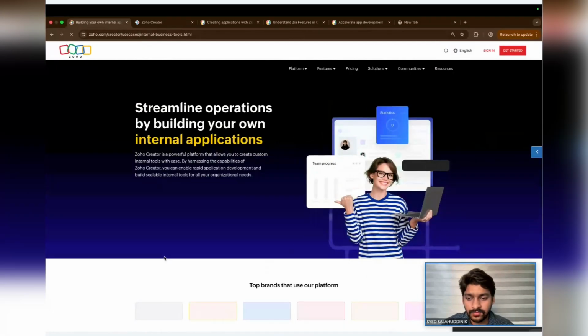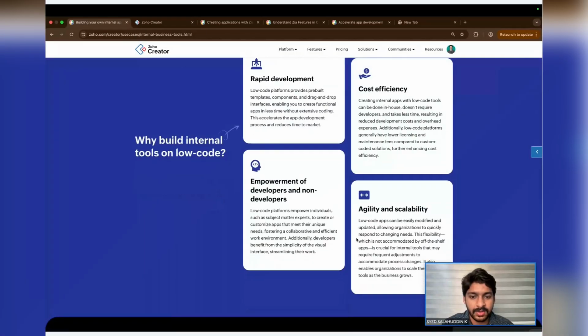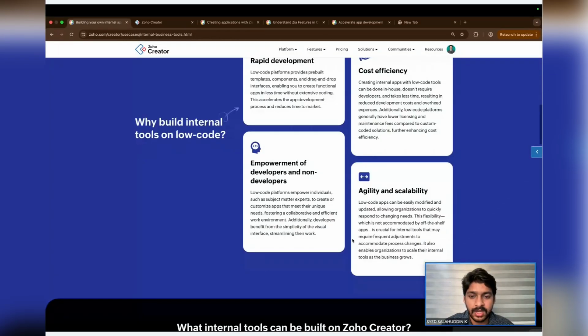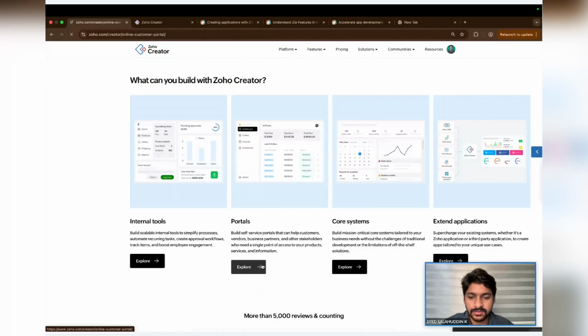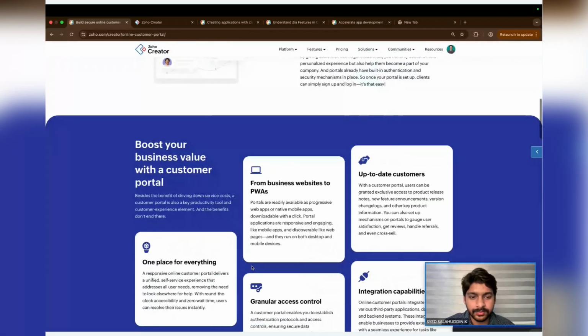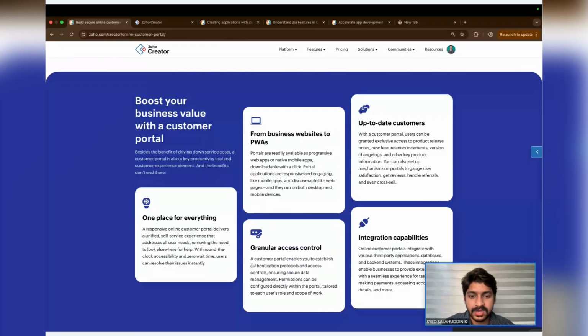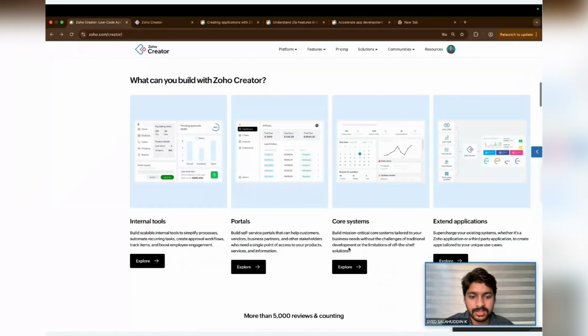With internal tools, you can make your applications cost efficient, with rapid development, scalability, and automated workflows. With portal features, you will be able to keep your application up to date for your customers or vendors so that they can have easy access to your application through customer portals.